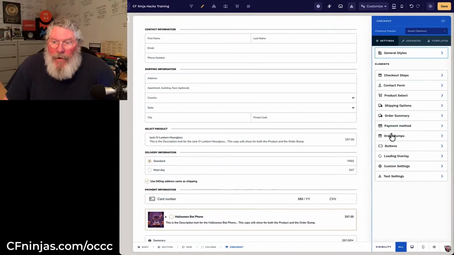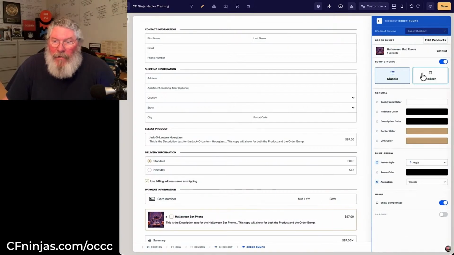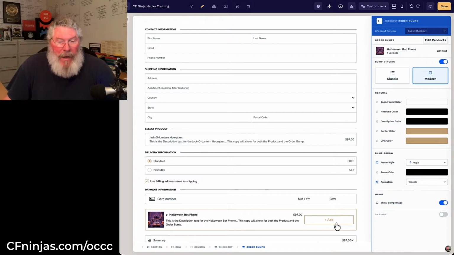I think if we use the other version here, the modern version, then it puts this big gigantic add button right there. And again, we can change what this add button looks like either through the settings right here or through a little bit of code. But let's take a look at what else we have in here.